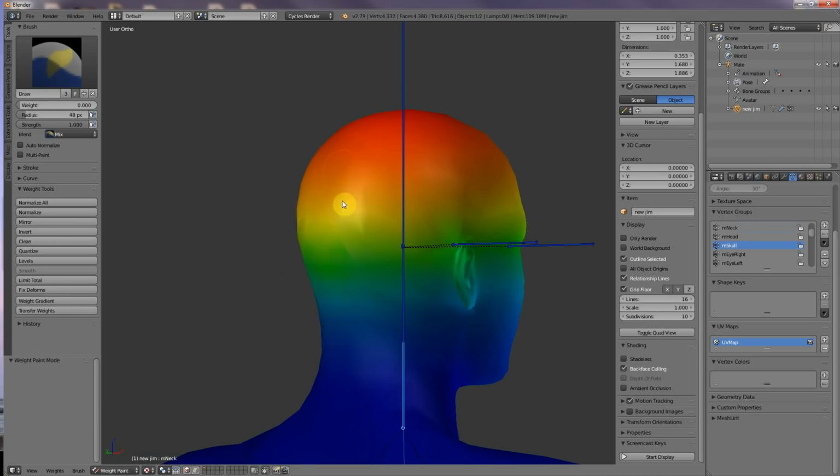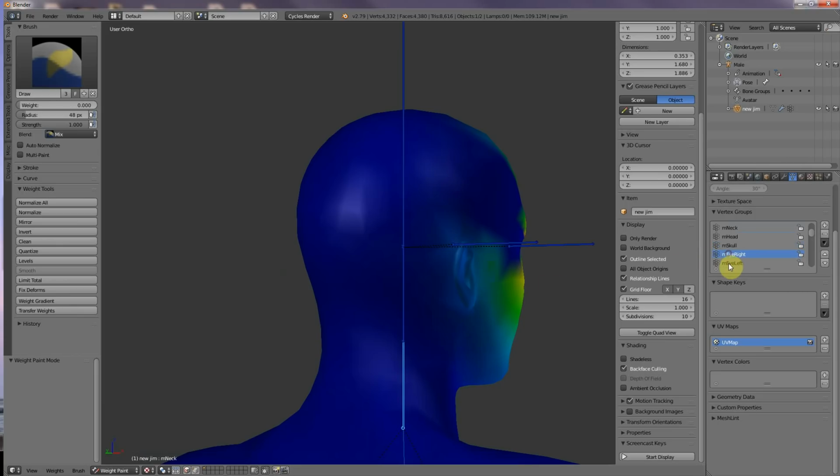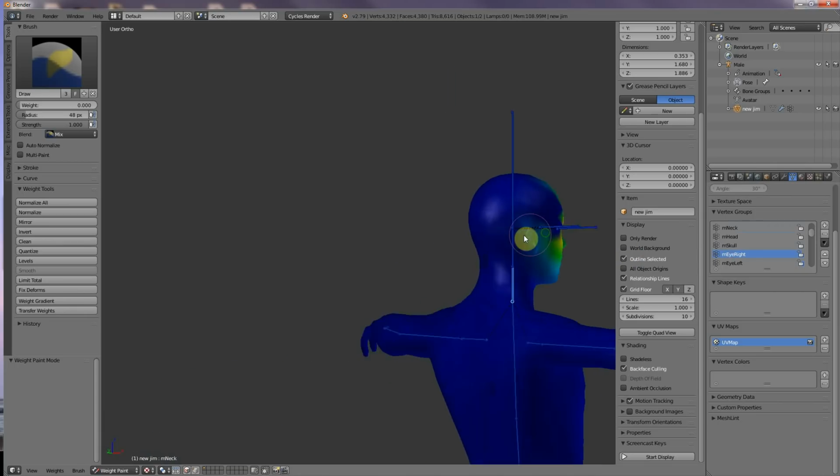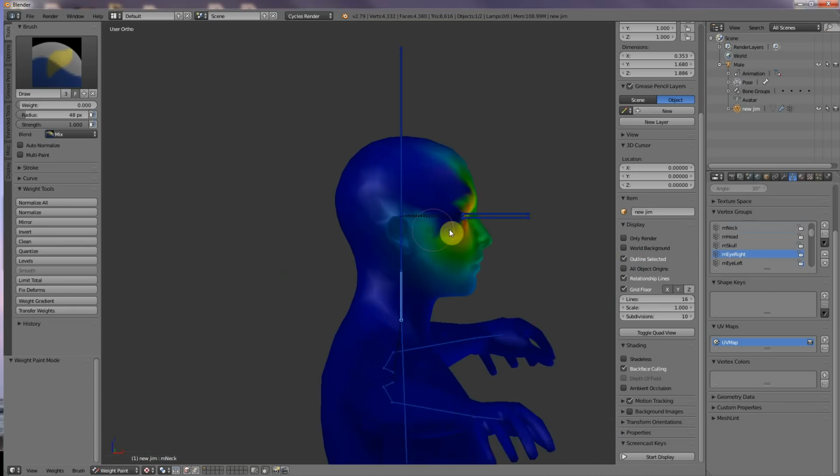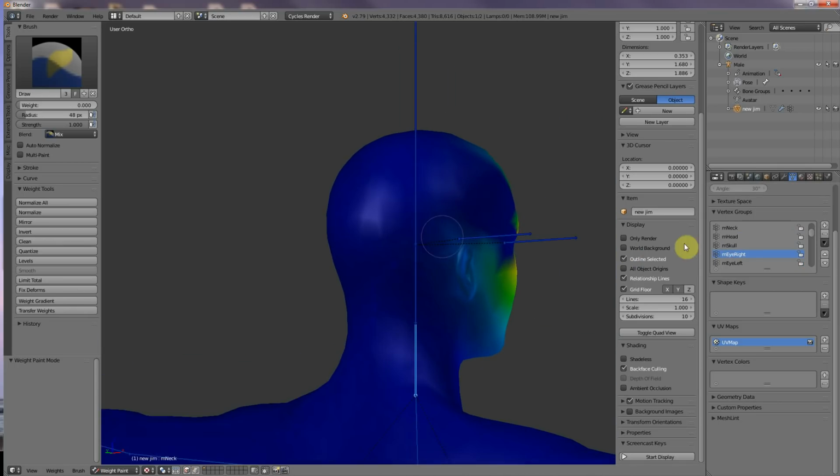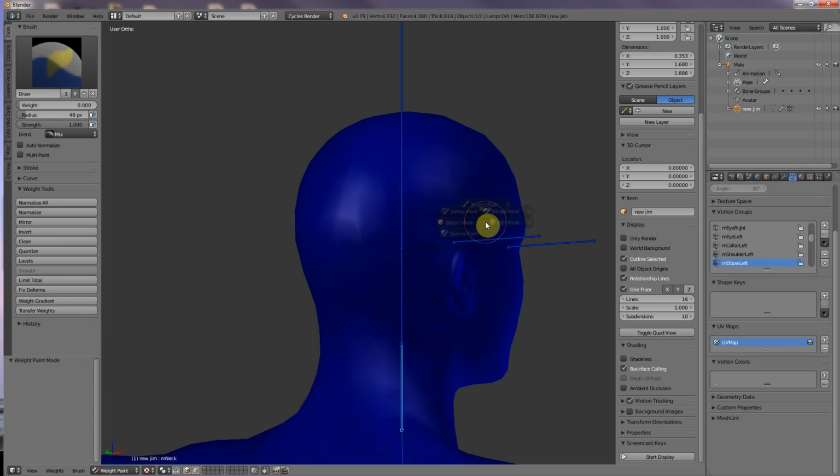Same with the skull, that's all looking even. Eyes. Why is the right eye still showing that? Oh, because it's on the original mesh. Don't worry about that, we know that's okay. But we're not seeing a problem there.